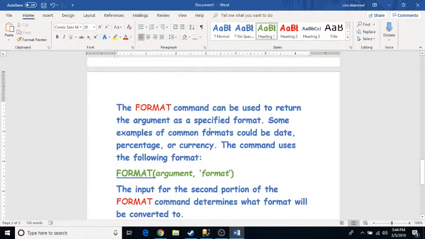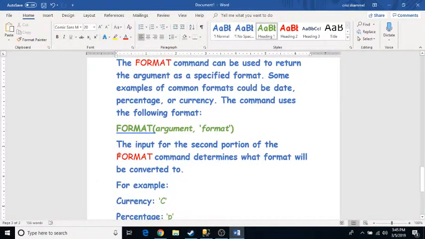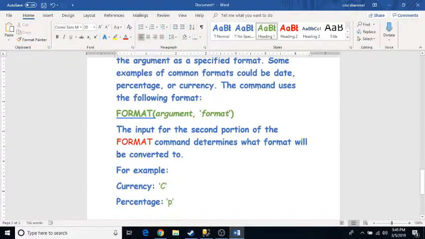Then the next function I'll be going over is format. So what this does is it's a very useful function that allows you to change an argument into any of a number of pre-specified formats that are in SQL Server. So a couple examples of these could be things like a date or a percentage or US currency. And the way this command is formatted is that you write format, then in parentheses your argument, followed by basically a format code in apostrophes.